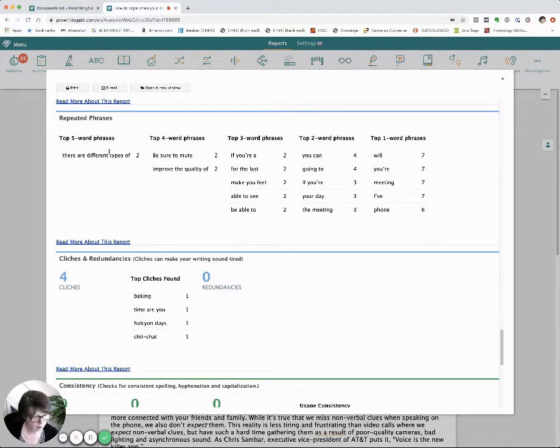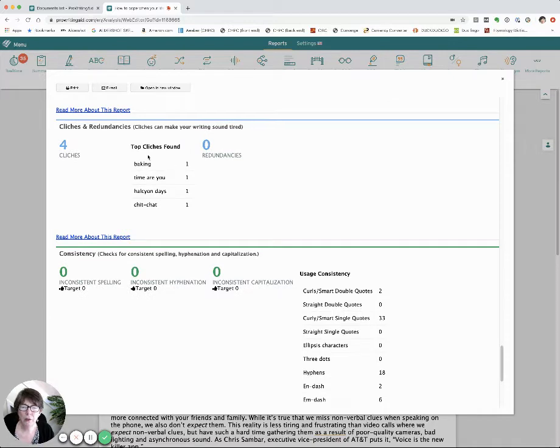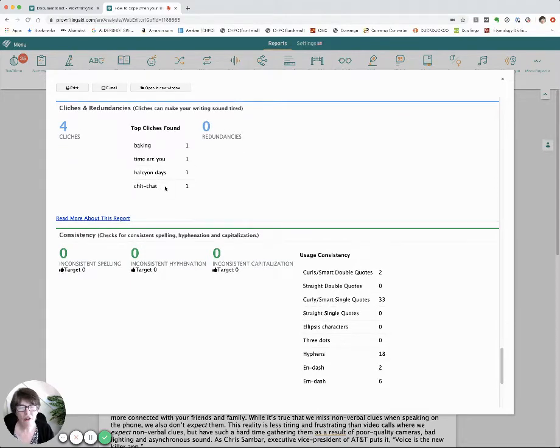So I'm going to make a note of there are different types of cliches and redundancies. All right, so the cliches, I abhor cliches, so I always read this part of the report with great concern. Baking, I do not think of baking as a cliche. Time are you? That seems like an oddly clunky phrase, but I'm not sure I would call that a cliche. Halcyon days, that's definitely a cliche, but I used that, I remember now, with tongue in cheek. So I think that's probably okay, but we'll go and have a look at it later.